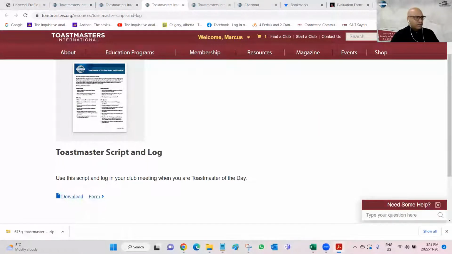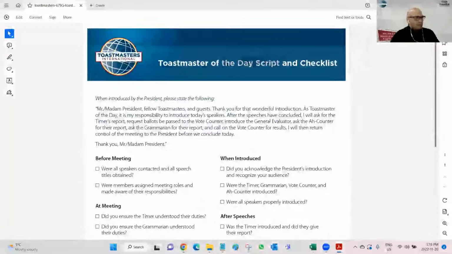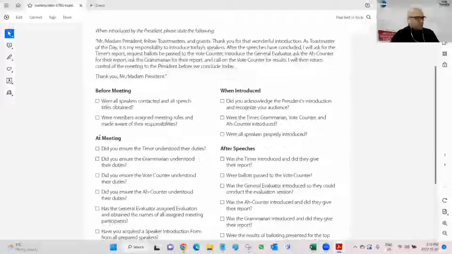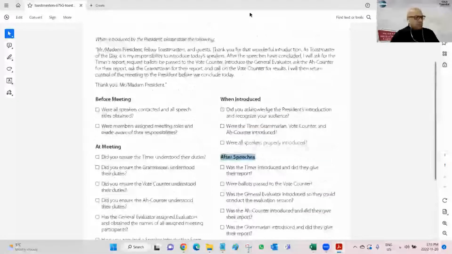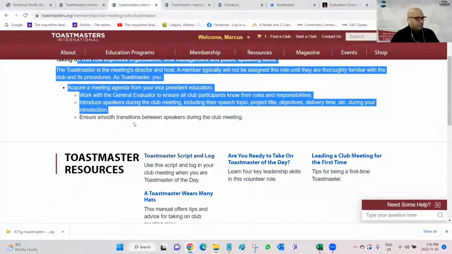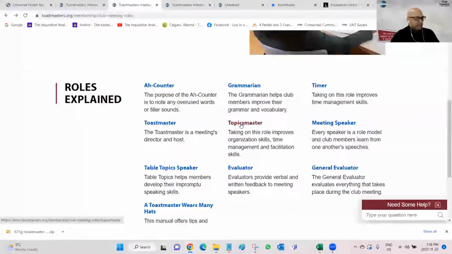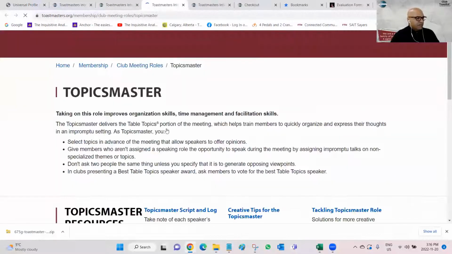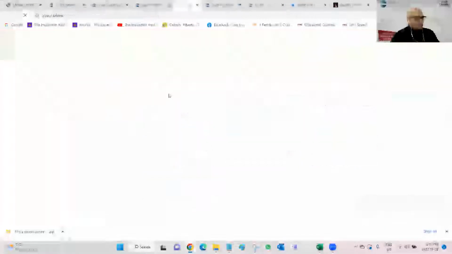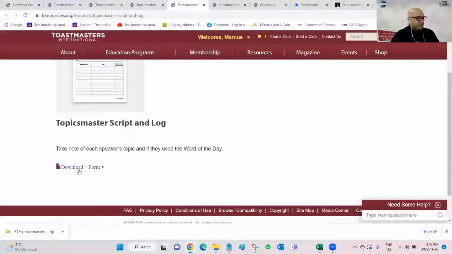Wow, cool. This is nice. Toastmaster of the day script and checklist. Wow, before the meeting, at the meeting, when you're introduced, after the speeches, and so on. Gosh, this is wonderful. Maybe I should download all these and put them into one page for everybody. I think this is nice. And let's look at the topics, Table Topics Master, what their role is, the script and the log for that. Oh wow, isn't this wonderful?